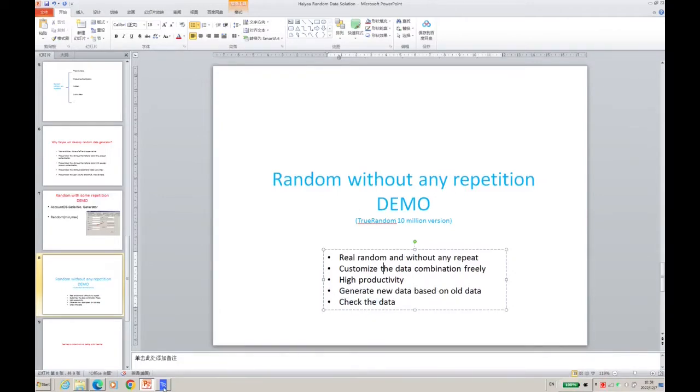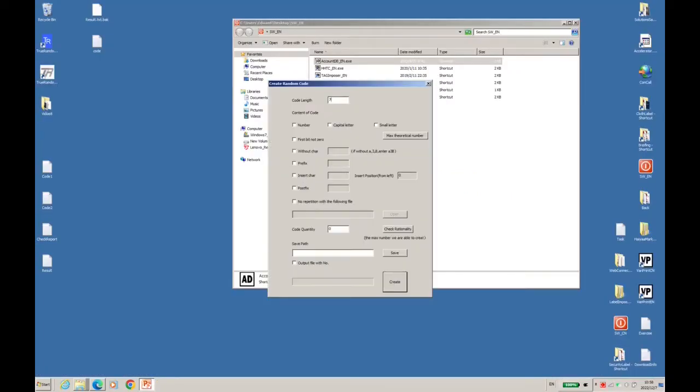Okay, I go back to the software. Create the data, for example, 7 digits. And you can use Arabic numbers, capital letters, and small letters combined together to generate this data. Of course, we have some options.